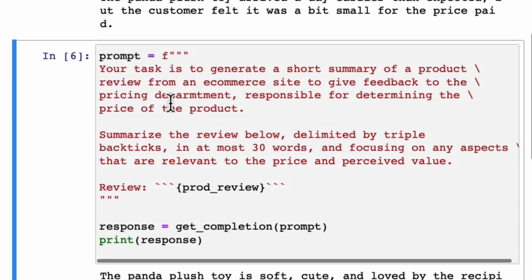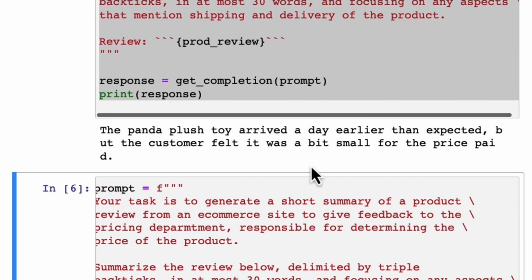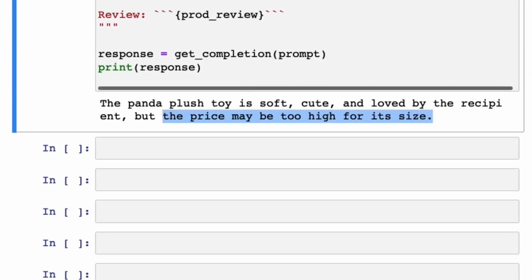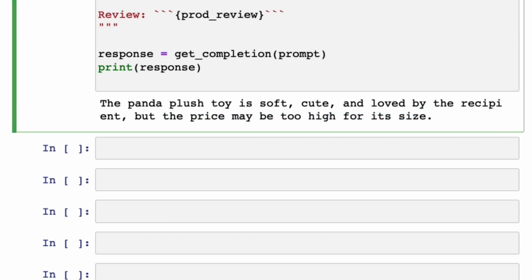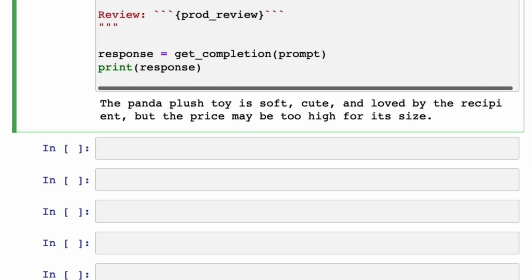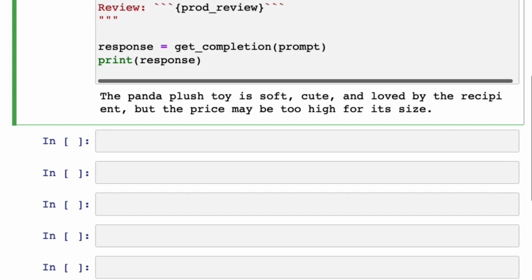Now, in the summaries that I've generated for the shipping department or the pricing department, it focuses a bit more on information relevant to those specific departments. And in fact, feel free to pause the video now and maybe ask it to generate information for the product department responsible for the customer experience of the product, or for something else that you think might be interesting to an e-commerce site.